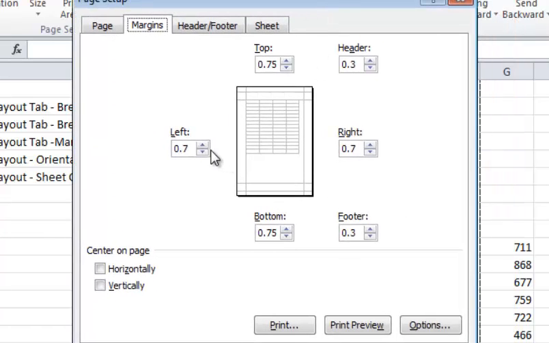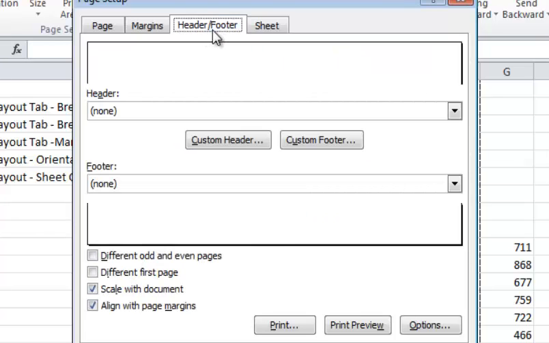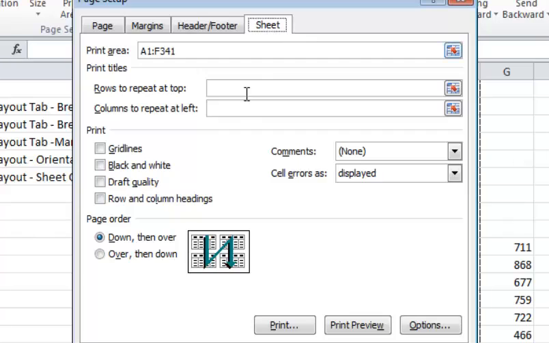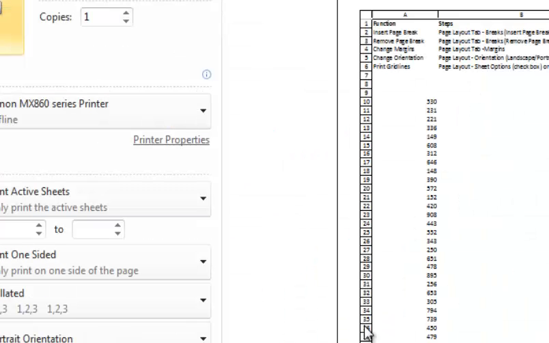In the margins, let's assume I just want to change these to be smaller. I can do that. I can change these all to be smaller here, and then I can click Print or Print Preview. The other thing I can do on this Page Setup is go to Header and Footer if I want to. I can go to the Sheet. This is very common to turn on and off the grid lines for printing, so strictly up to you. The other thing you can do is choose whether you want to print row and column headings. I'll give you an example here. So you can see here I've got the columns and the rows.